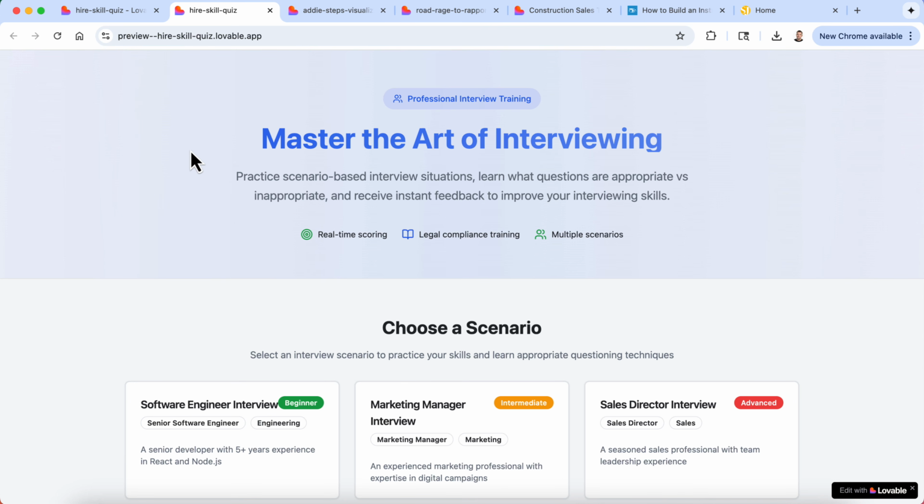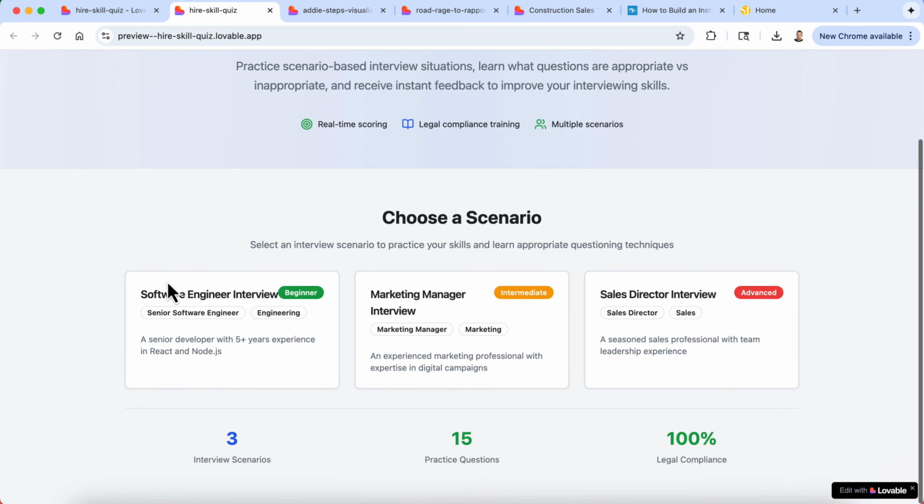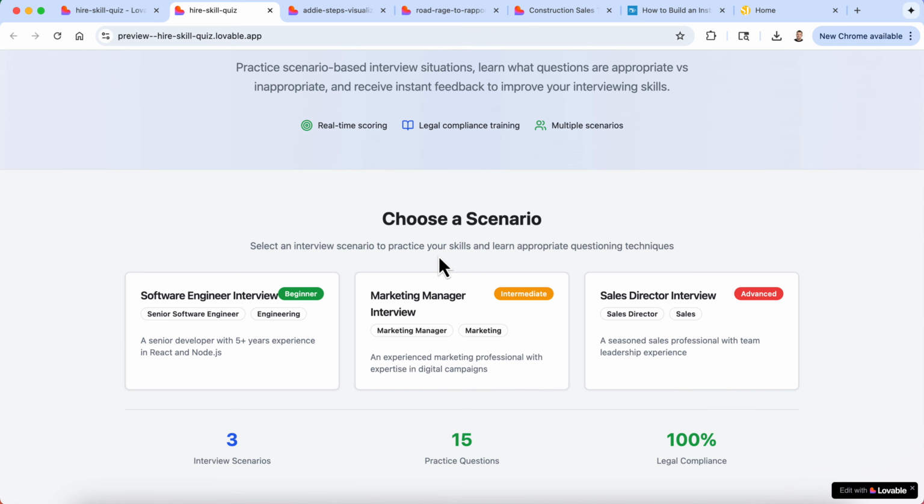Master the art of interviewing. Practice scenario-based interview situations. Learn what questions are appropriate versus inappropriate and receive instant feedback to improve your interviewing skills. Real-time scoring, legal compliance training, multiple scenarios. So choose a scenario, select an interview scenario to practice your skills and learn appropriate questioning techniques. We can do a software engineer interview, a marketing manager interview, sales director interview. So we have 3 scenarios, 15 practice questions, 100% legal compliance. And we have beginner, intermediate, and advanced.